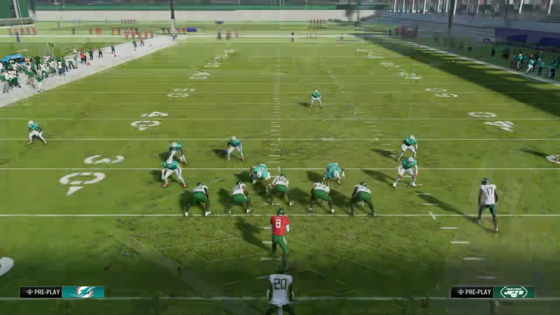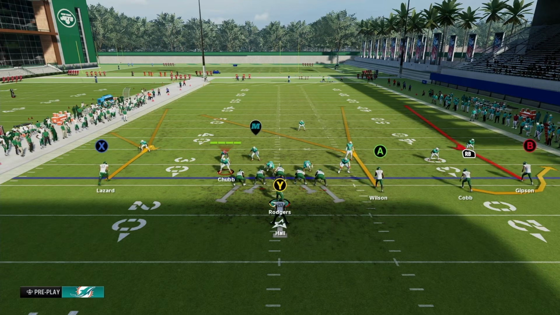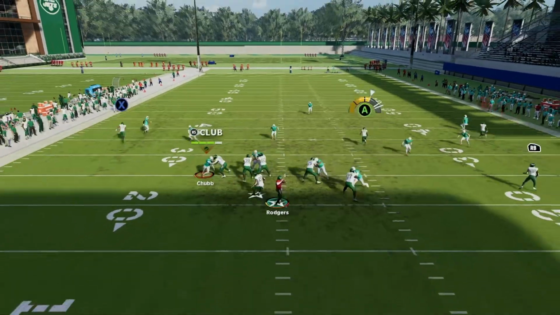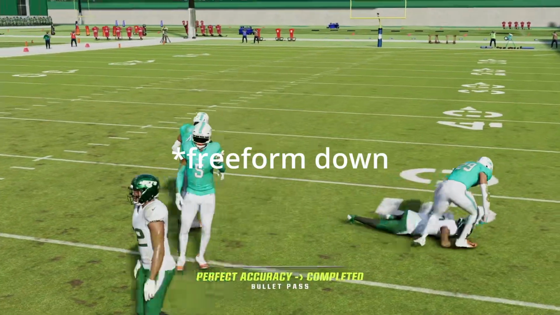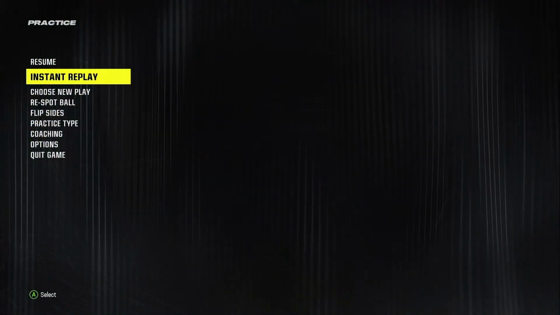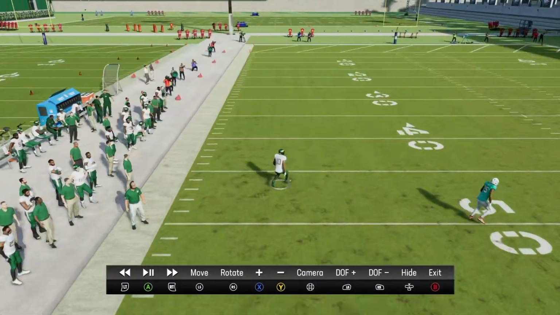So as you can see versus cover three, it's pretty straightforward. Garrett Wilson will run that kind of pseudo seam route. It's kind of more like a slot fade. So you'll see as soon as he clears that hook defender, we want to bullet pass and pass lead that down. And then on the outside, we see Lazard run that fade route.